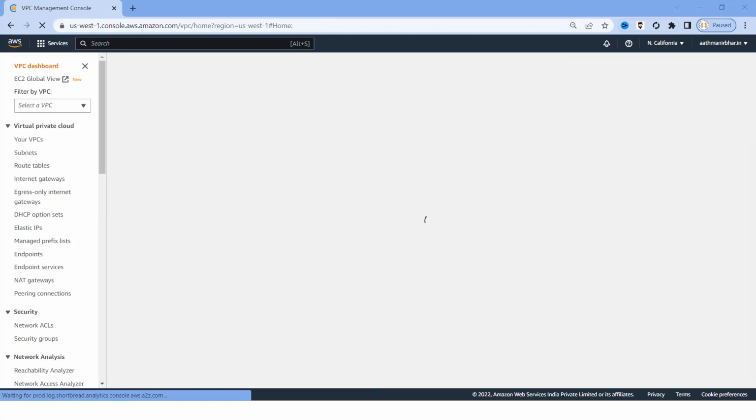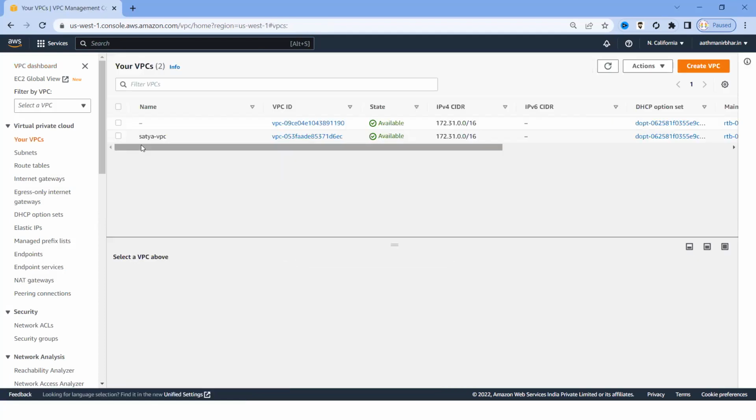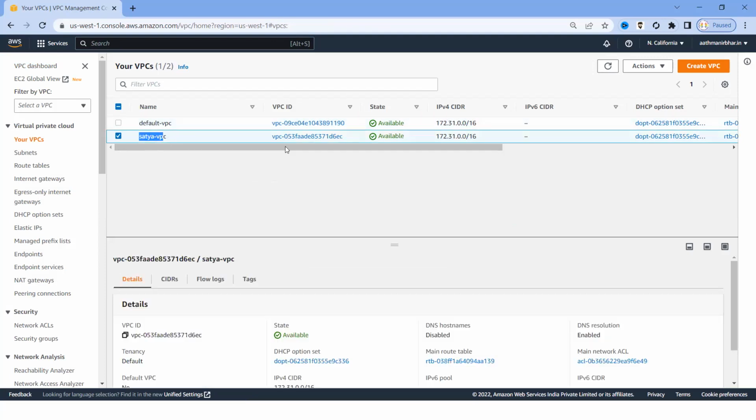So we have created the VPC, virtual private cloud. Here you can see there are two VPCs available. This is the default one, the above one. The below one is what I created. This is my private VPC.